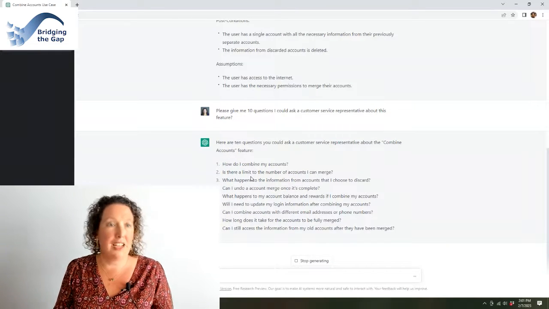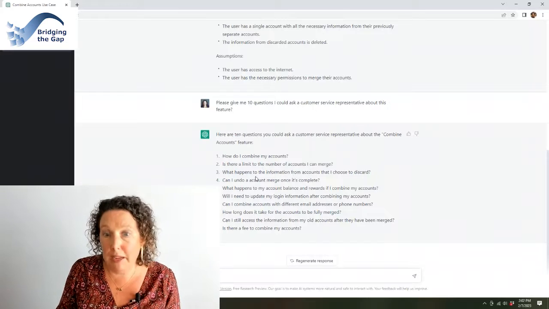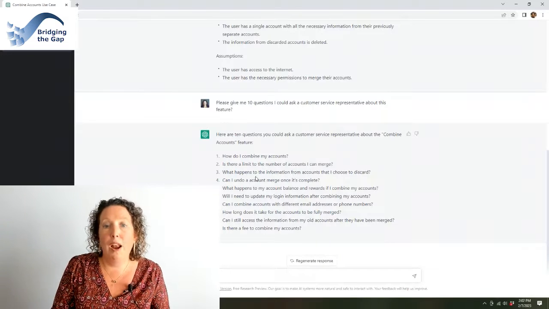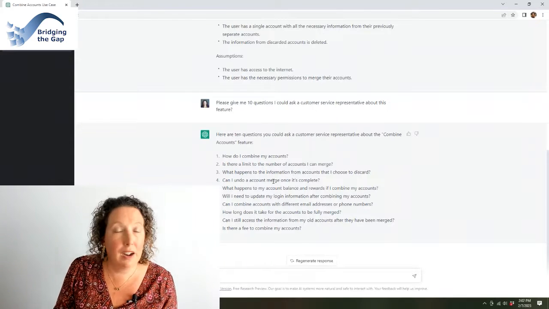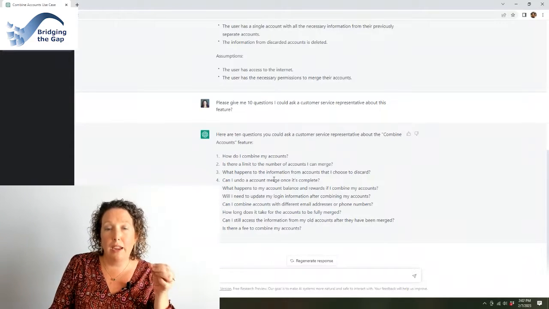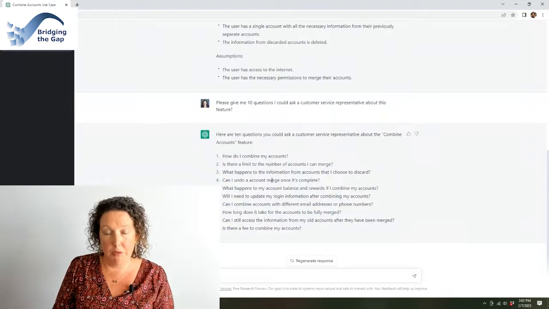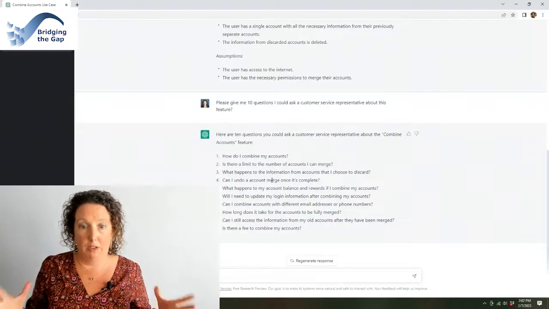So these are great questions. How do I combine my accounts? Is there a limit to the number of accounts I can merge? What happens to the information from the accounts that I discard? Can I undo an account merge once it's complete? These are great questions to getting through to the root cause of the features and the full business rules.